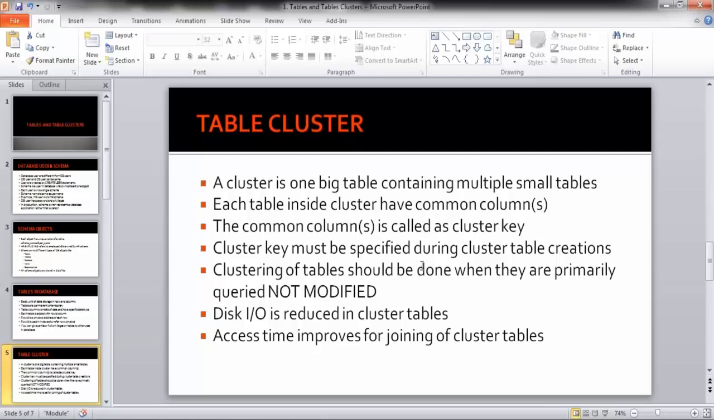Cluster key must be specified during cluster table creation. When you create the cluster, you need to specify the key column. Otherwise, when you try to add the tables, if you do not specify the key column matching the cluster key, it won't take the table. So when you create the cluster itself, you need to specify the key column.